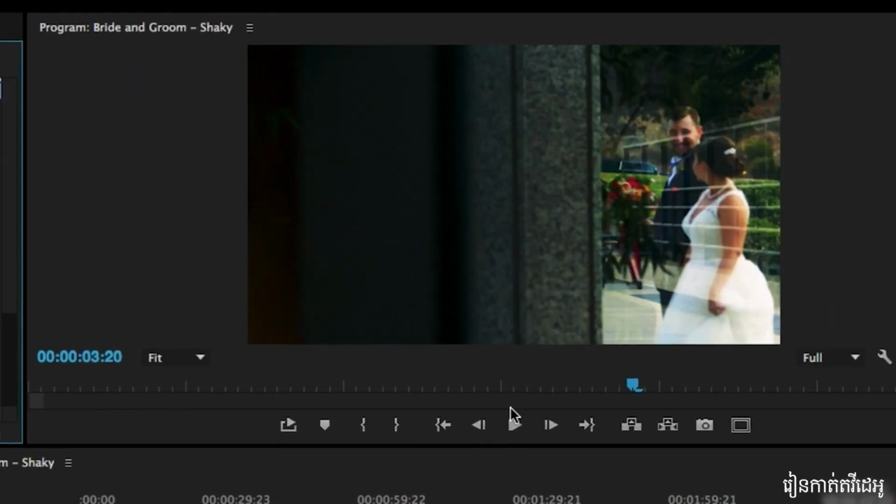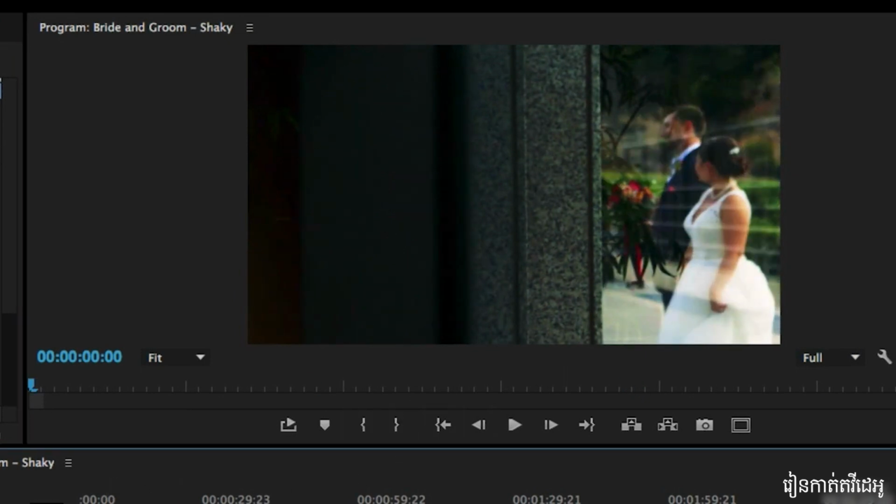It's going to restabilize, and it probably will have to crop in a little bit so that it can make sure that there's no motion. And when we play through this, look at that. That is crazy. Absolutely no motion for this clip.